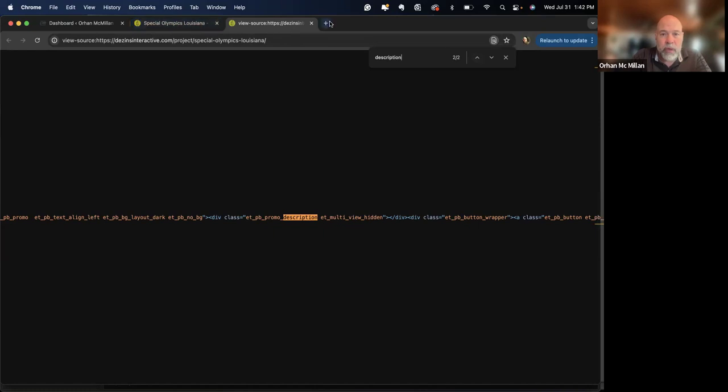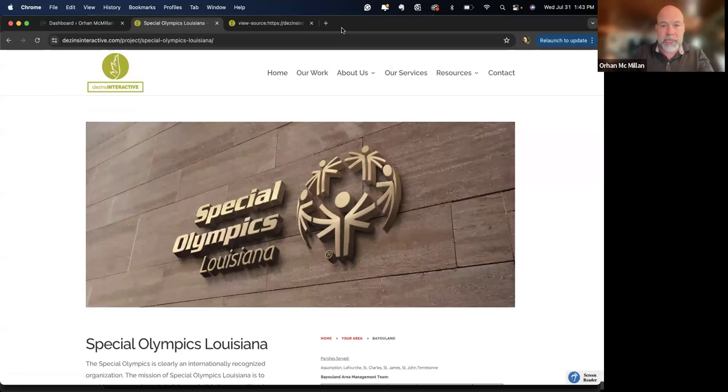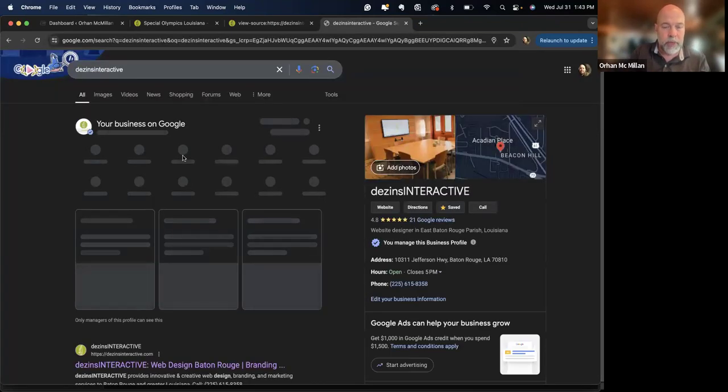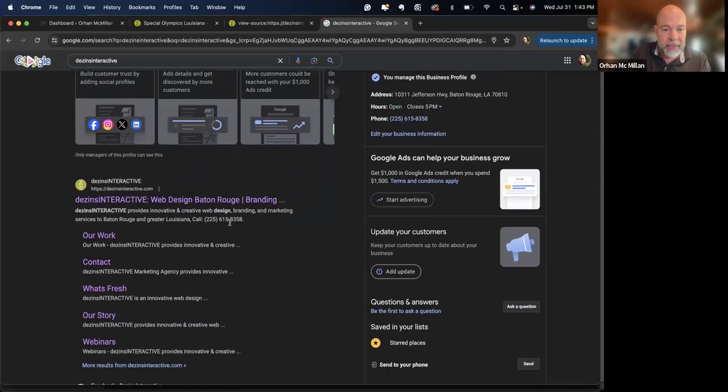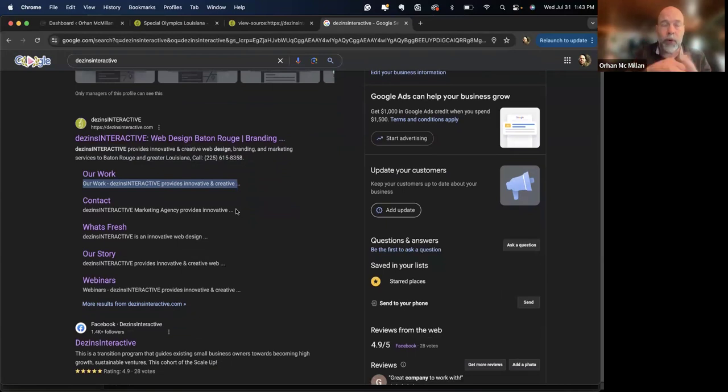On the back end, when you are building the website, you're able to put in the meta description, which is what shows up. Now it's going to give me my Google profile because I'm logged in. Okay, this is my meta description that is in the code on the back end of my website: Designs Interactive provides innovative web design, branding, and marketing services to Baton Rouge and Greater Louisiana. Call. And then we have our pages. Each page has its own meta description that we wrote inside of there. This is where you go into the back end of the website and include that information in your website builder. So that's an important part, a little bit of the back end part of on-page.